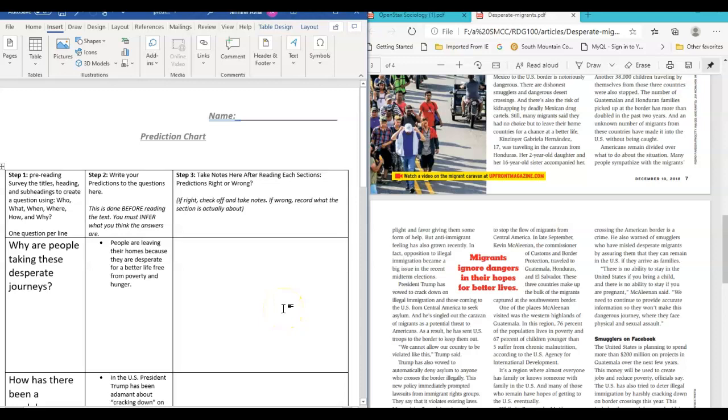Again, just like last time, the next step will be for you to read. It'll be a different article, so that you can create your own questions and guesses, and then you will do an assignment just like this, filling out your own prediction chart. Thank you.